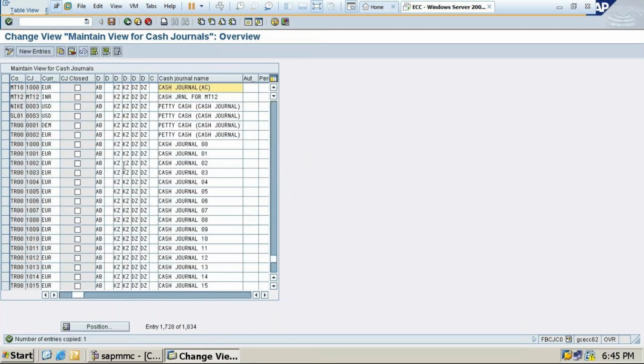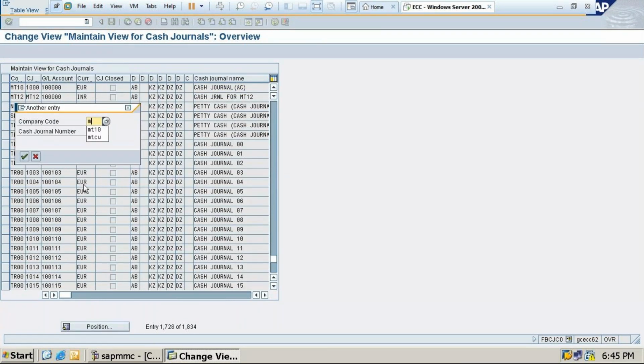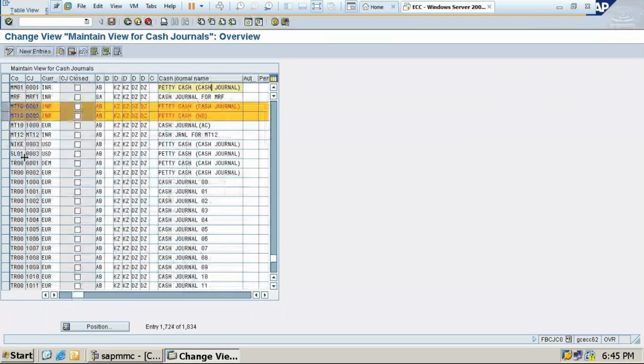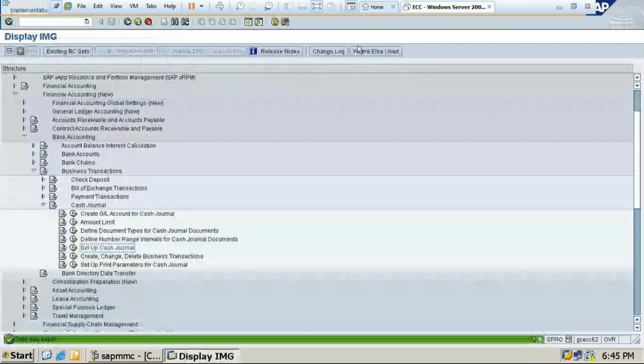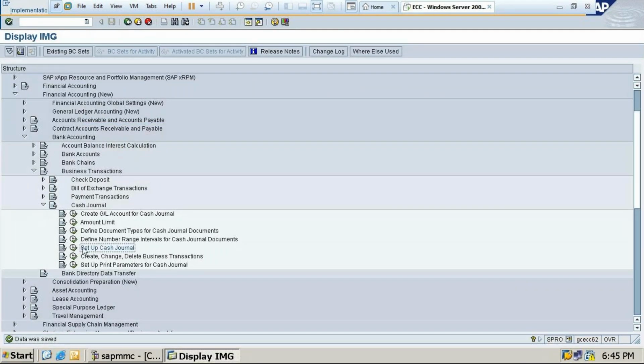Save this first. So we'll take the positions MT10. Click on this. So we have created at least two, no problems. For HO it is taking, and two more we have done. One is petty cash and one is the other. Why is it asking that data has been changed? Okay, yes. So data has been saved. So a set of cash journals has been done. Next, what you have to do: create, change, delete business transaction.